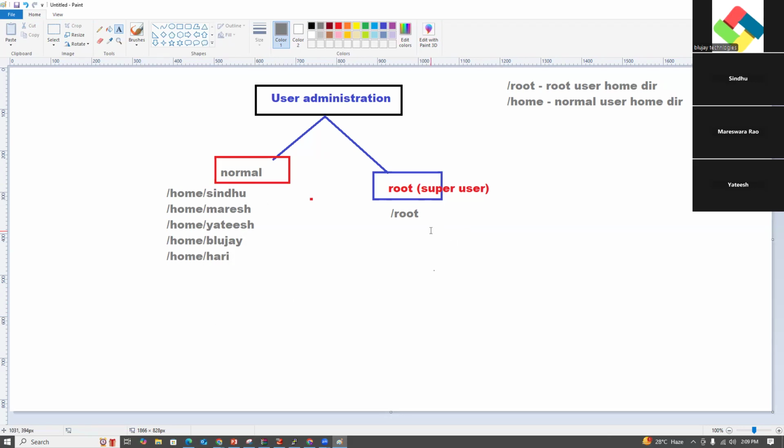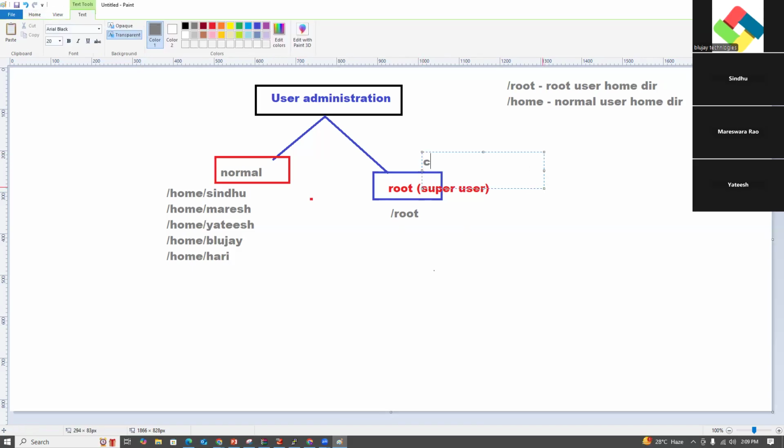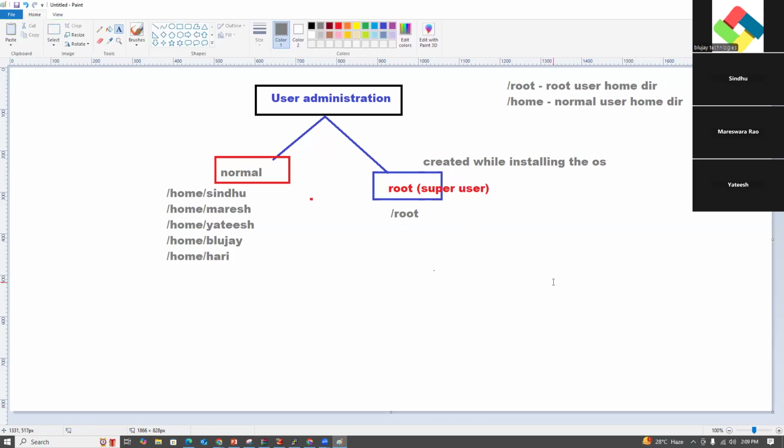The root user's home directory is slash root. The root user is created by default while installing the OS.